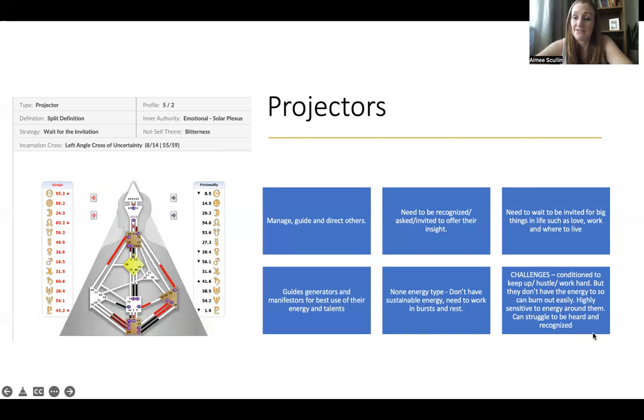They're also highly sensitive to the energy around them. Obviously that helps them provide the insight for the other person, but they can struggle with that, and they can struggle to be heard and recognized because they have to be recognized, and when they're not, it can be very painful, and often a projector can learn to try and force the recognition because it's painful to not be recognized rather than waiting for the right recognition.